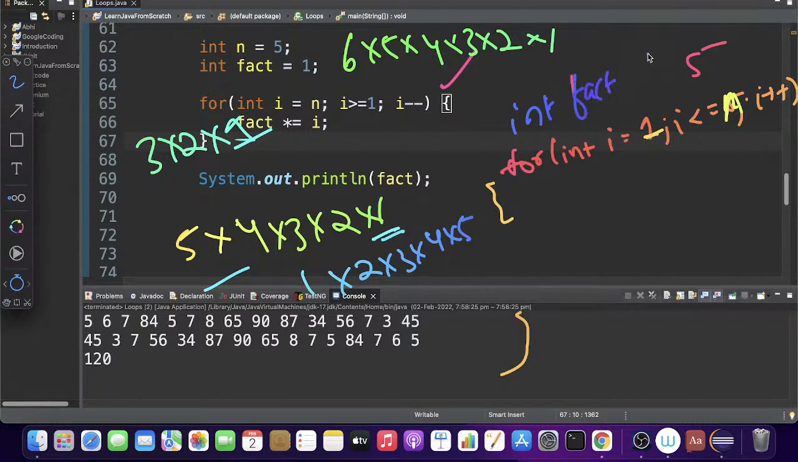So let me define fact as 1, and now if I say fact *= i, then too we are going to get the same output, correct? So you can give this a try.